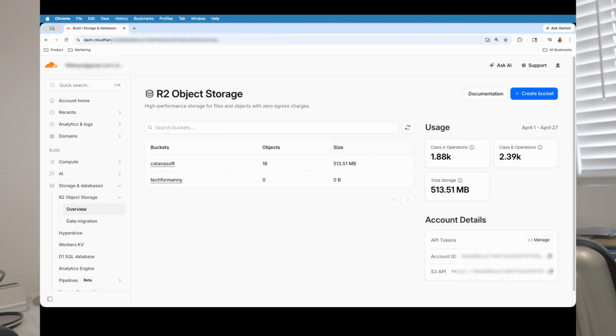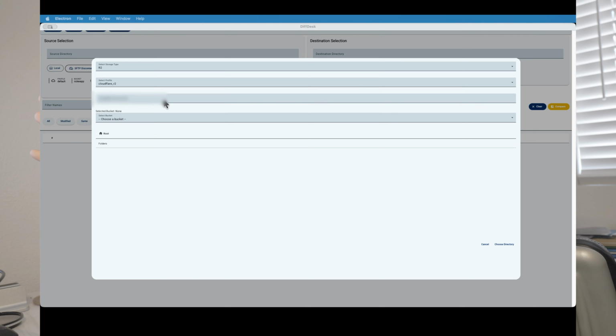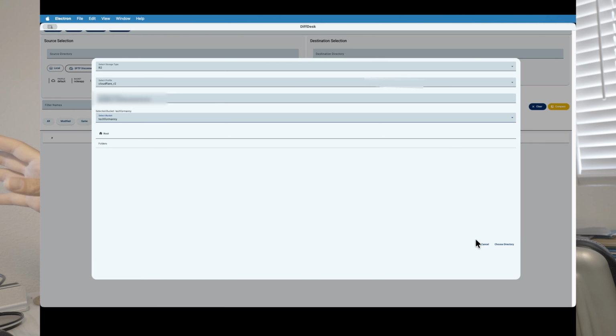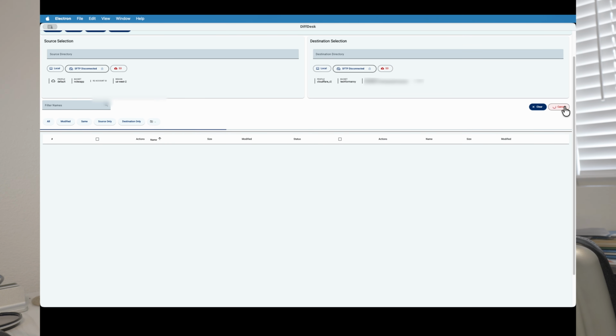So after you choose your R2 profile, enter your account ID. In your Cloudflare dashboard, you can go under object storage and choose and copy the account ID. It should be listed there at the bottom right corner. Copy and paste it into the account ID field. And after that, choose your S3 bucket and then your destination folder. So at this point, we can compare the source folder to the destination folder. Now the source folder in S3 to the destination folder in R2.